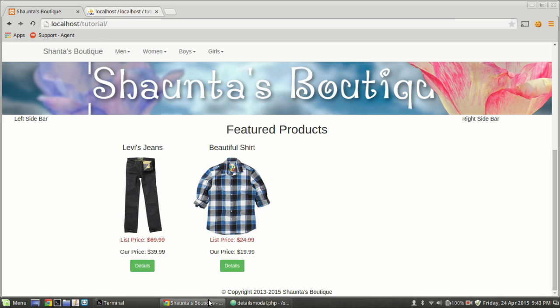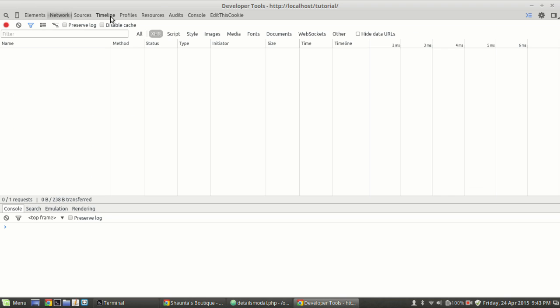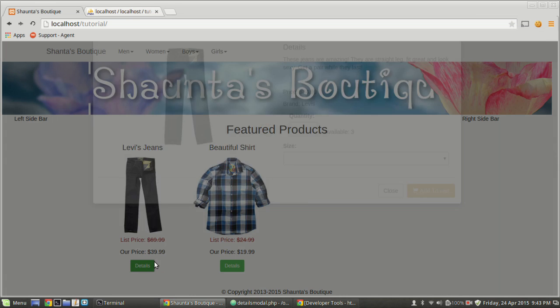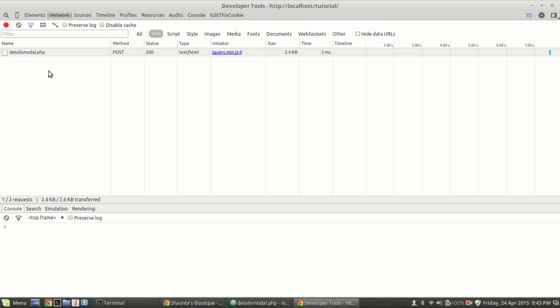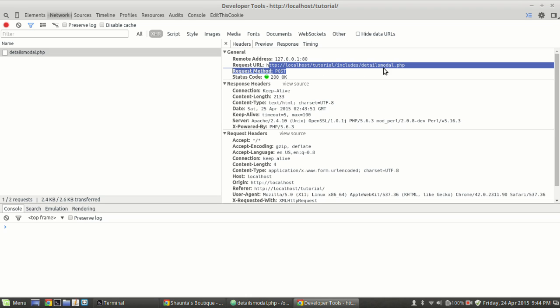Now, what's interesting though is if I go ahead and inspect the element here, and we go to network, and let me hit details. If we see here now in the network, we have actually passed this. This details modal shows up. So what happens is we got a status code of 200, which means it found the file. So that means our URL is correct.